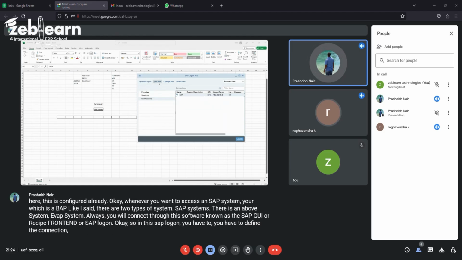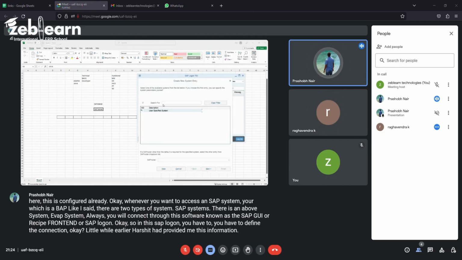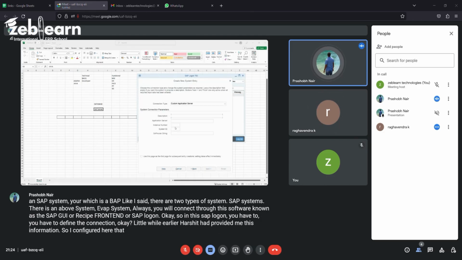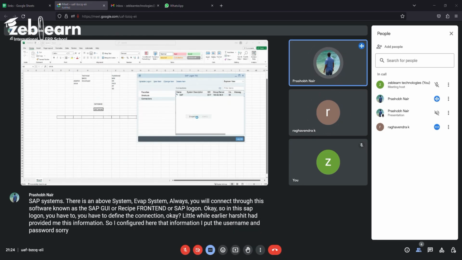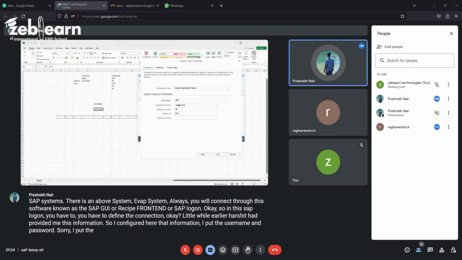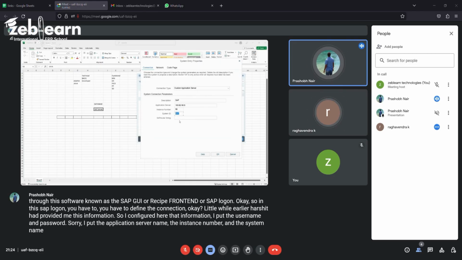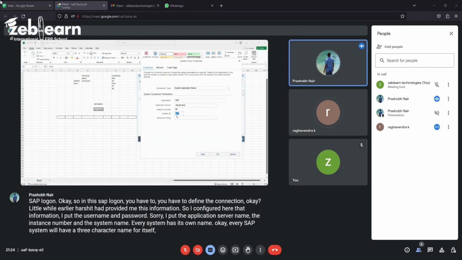In this SAP Logon, you have to define the connection. A little while earlier, Harshit had provided me this information, so I configured that information here. I put the application server name, the instance number, and the system name. Every system has its own name. Every SAP system will have a three-character name for itself, which is known as the SID, the system ID.